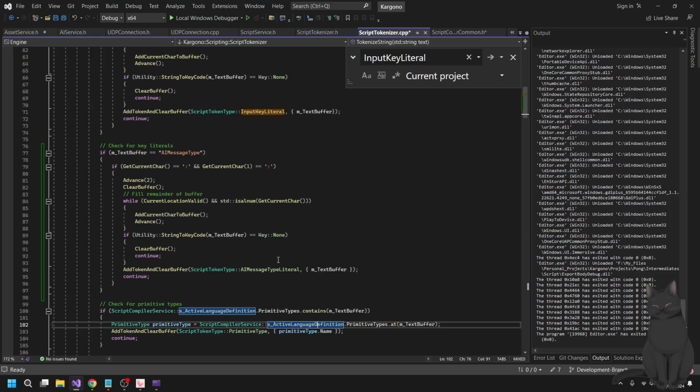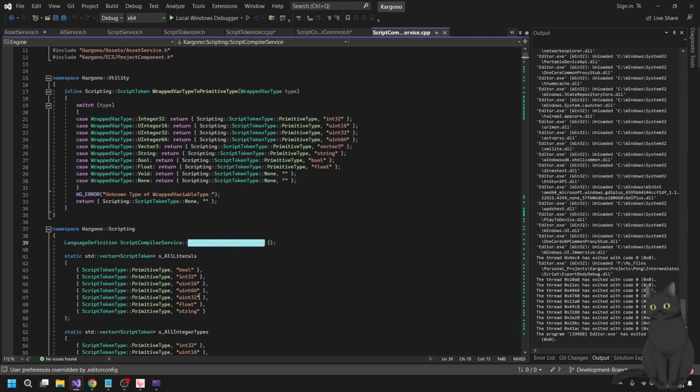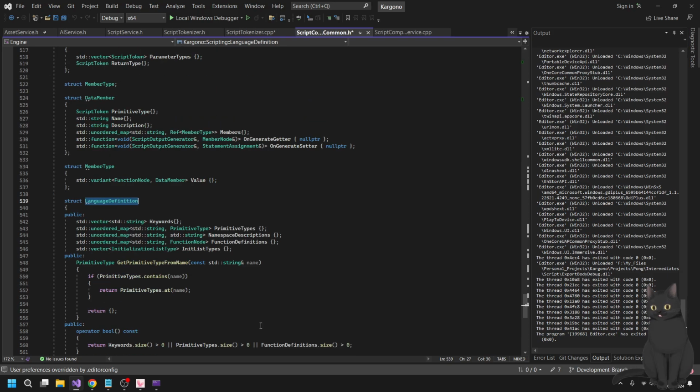Okay, yeah. You know what? It's going in the language definition. Sure. So let's go take a look at the language def. So we have keywords, primitive types, namespace descriptions, function types, init list types.